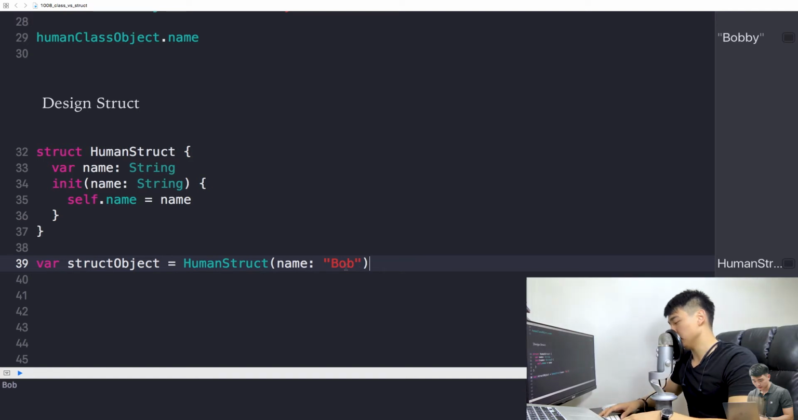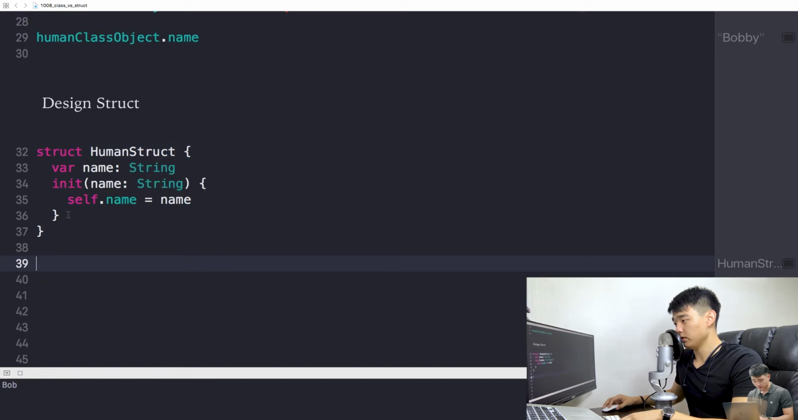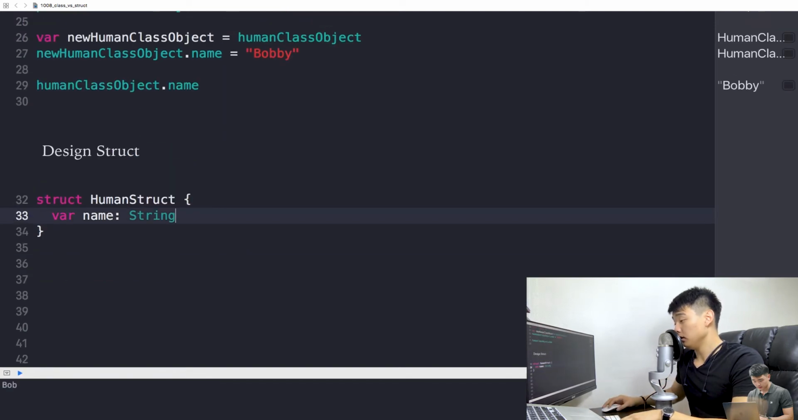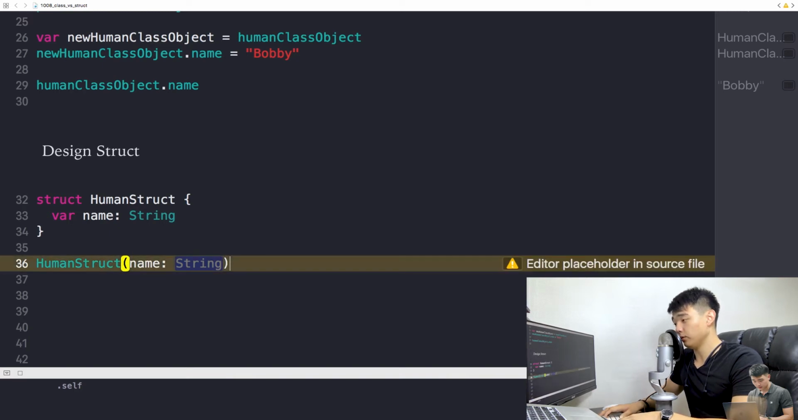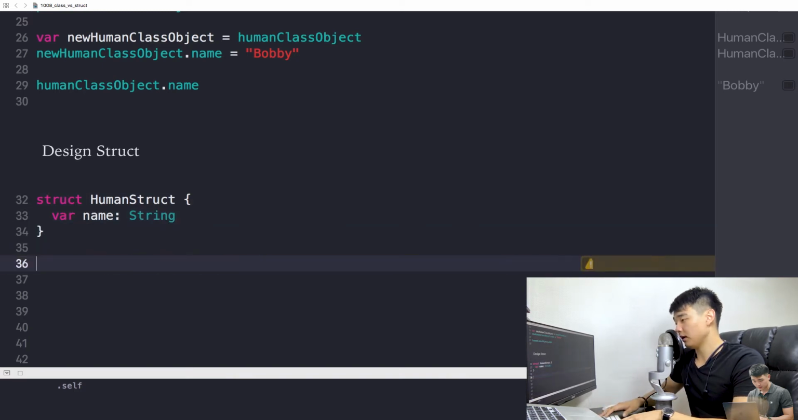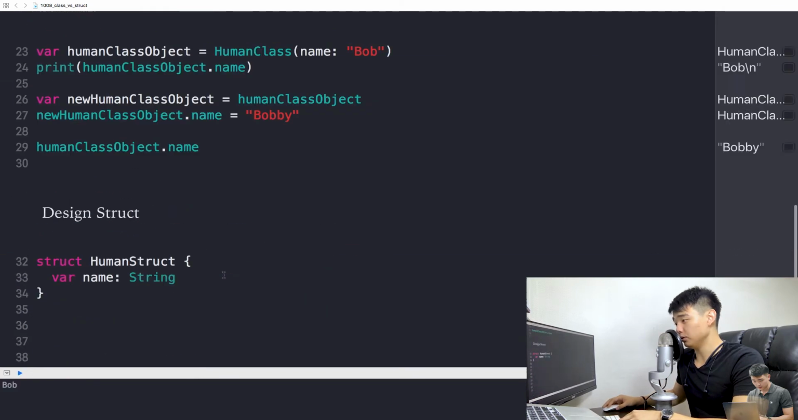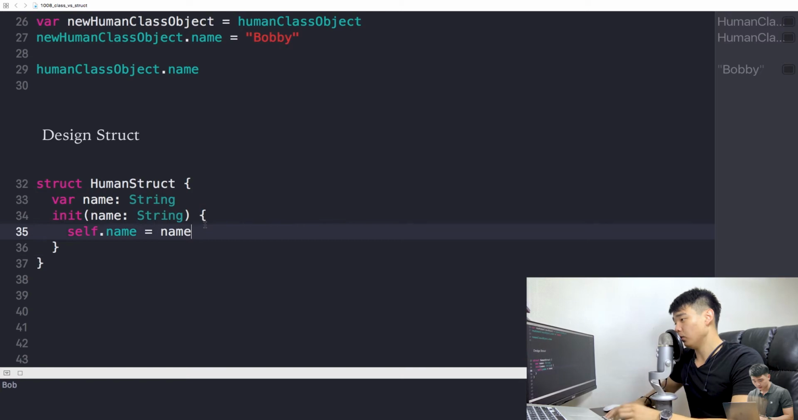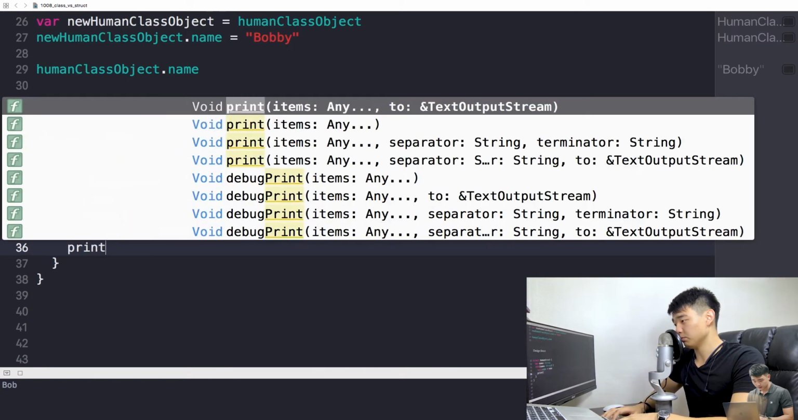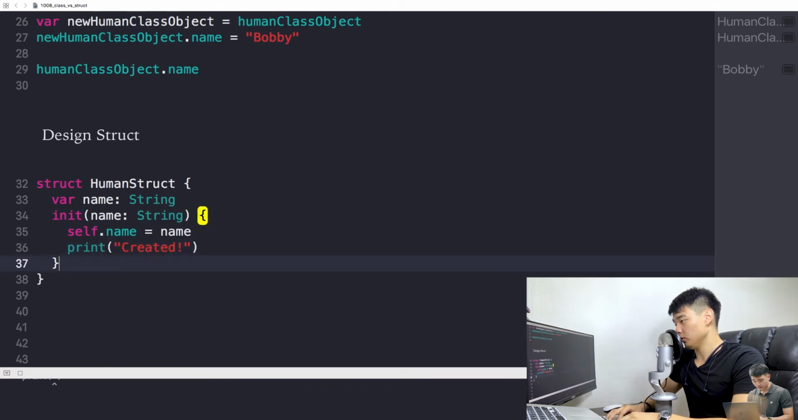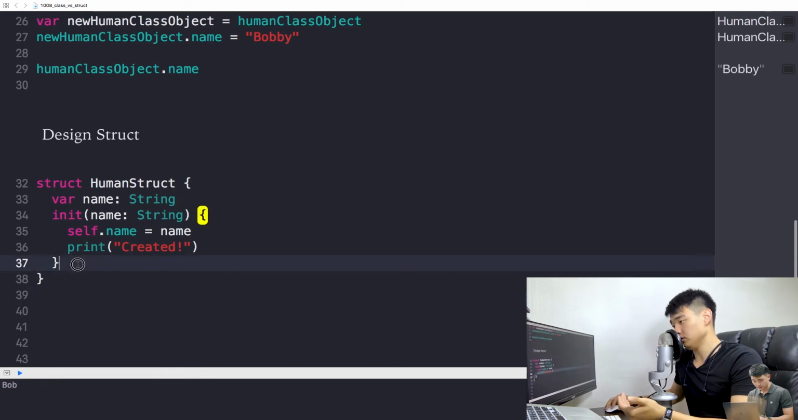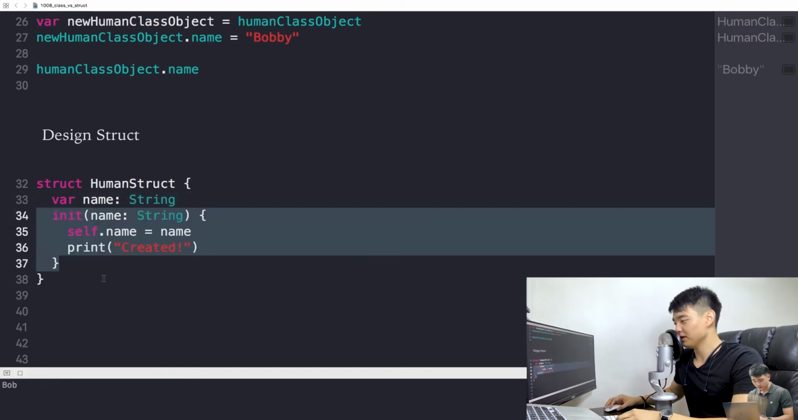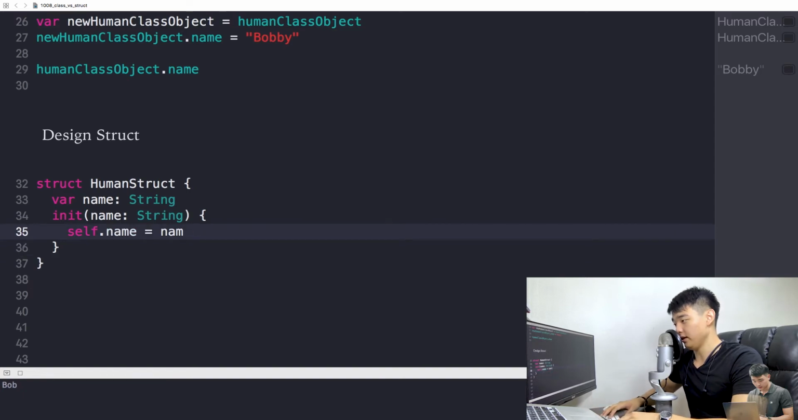By the way, for those who are confused, for structs you don't need to create this init method. In Swift, you have to initialize it, right? So when you create this human struct object, it automatically asks you to enter the name. It doesn't happen for classes, it only happens for structs. If you're using classes, you have to have this init method. But what it allows you to do is something like this, print created. So when you create an object with a struct, if you want some extra implementation, you need to use init, but you don't have to. So for the sake of similarity, let's just leave it like this.